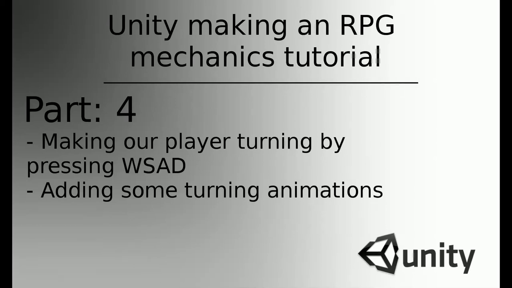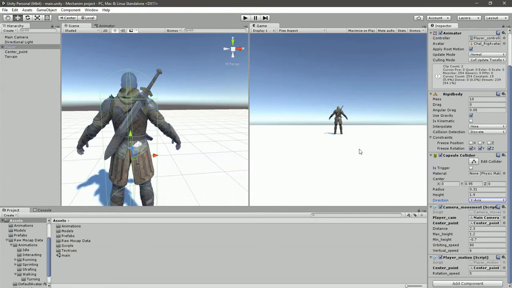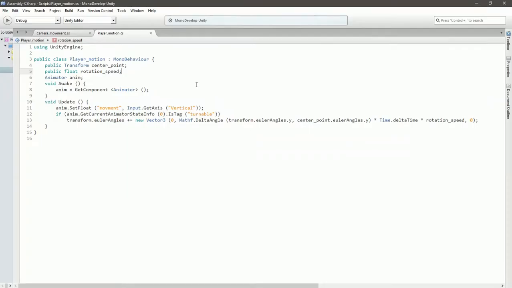Welcome to the fourth part of the tutorial where I show you how to make RPG mechanics. Today we will make our player turn when we press the WSAD keys on the keyboard, and we will add some turning animations. Okay, so let's go ahead and start. So that's where we left off. I just grab the camera movement script and move it down to keep all my scripts next to each other. Now let's open up the player motion script and add some features.